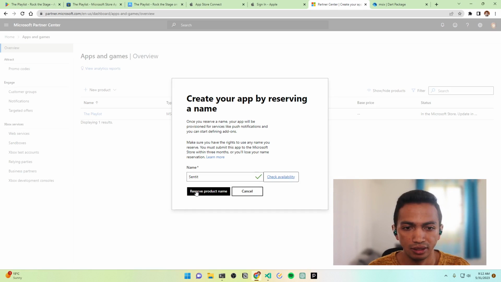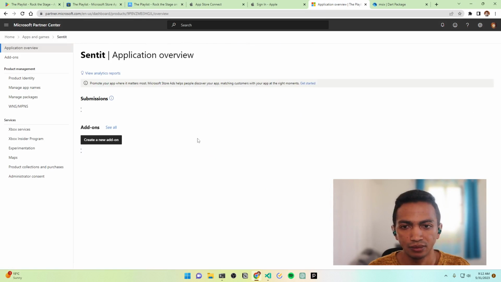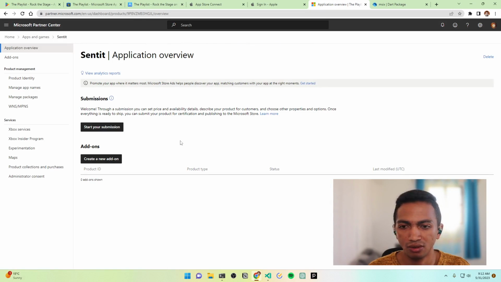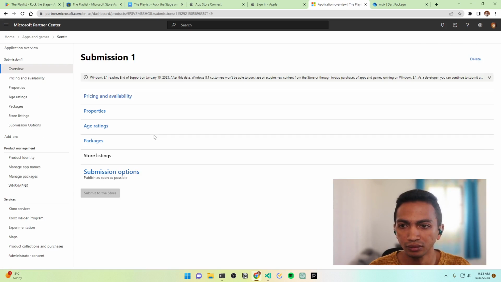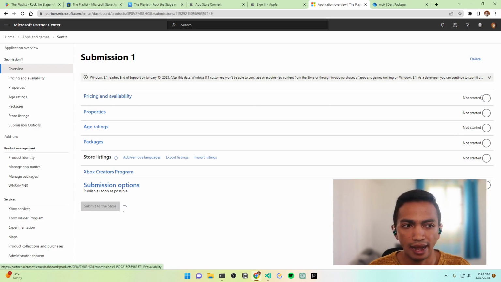Check availability. Okay, it's okay. Reserve product name. Oh, you need screenshots, by the way. At least 3 screenshots on each device for each platform. And start submission. And then we add all of this.